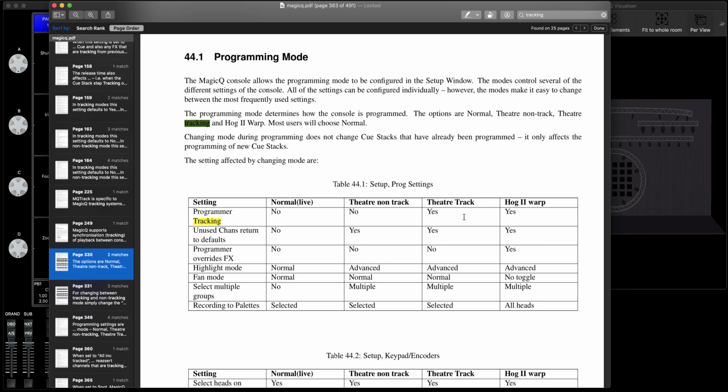So first of all, where to switch it on. If you're running in a live mode, you have the encoder B. I already said this is theater, but if you click here and say change programmer mode, select as theater tracking, it will change some of the settings. I told you where to look in the manual. It will explain the differences, and while I show you how it works, I will also point out some of the differences between theater tracking and non-tracking when you're recording QStack.